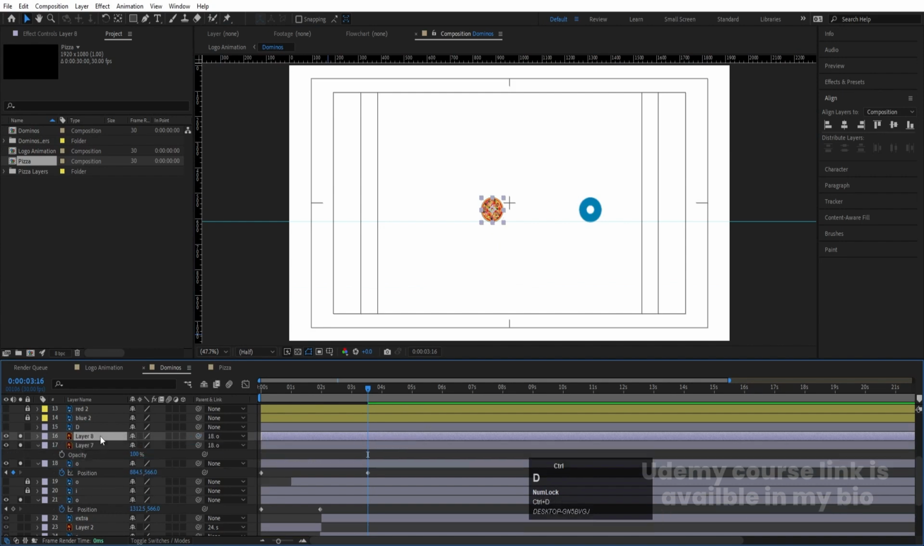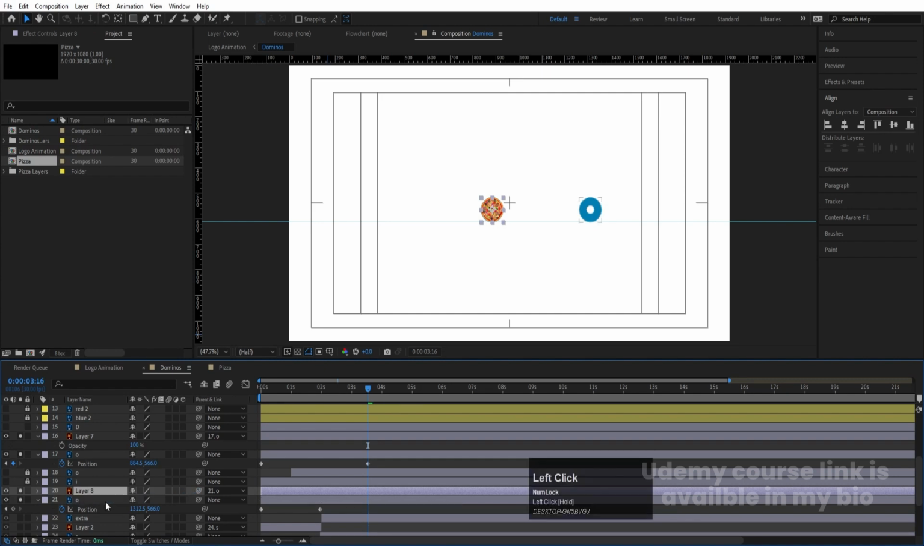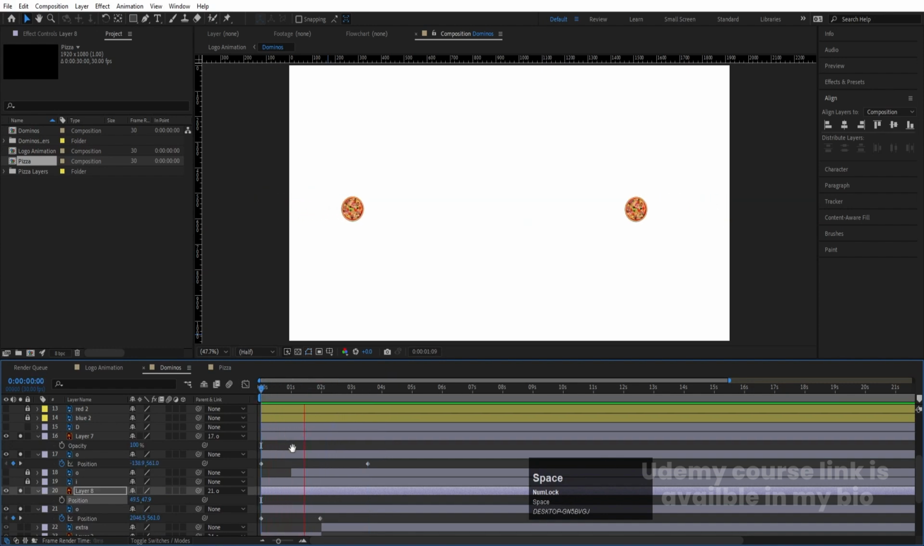I'll select this, hit Ctrl T, and bring this over here at this O like that. I'm going to select this and make it a parent with this O. Okay, select this, press P and bring this O1 over here. So now what will happen? They are going to move according to this.